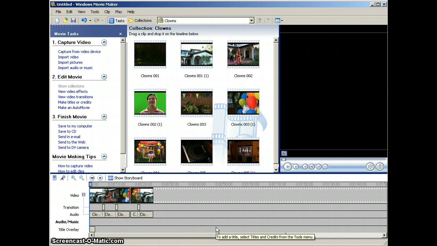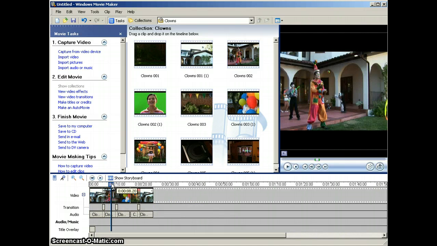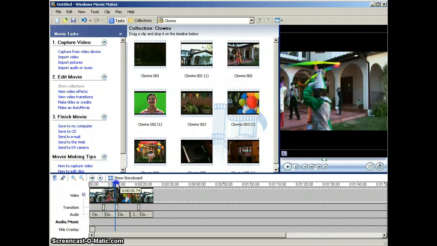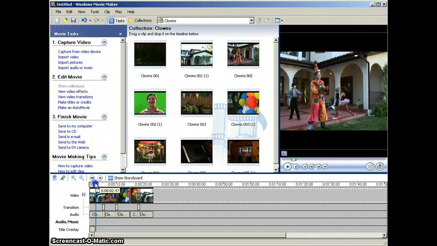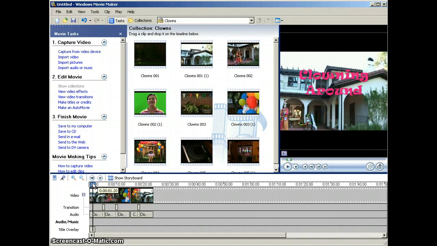Alright, so the first thing we're going to need to do is decide where we want this narration to begin. So you need to take your scrubber. The scrubber is the playback indicator. It's the blue bar that I'm moving right here. And you want to position that wherever you want the narration to start. I'm going to have it start at the beginning of my movie.